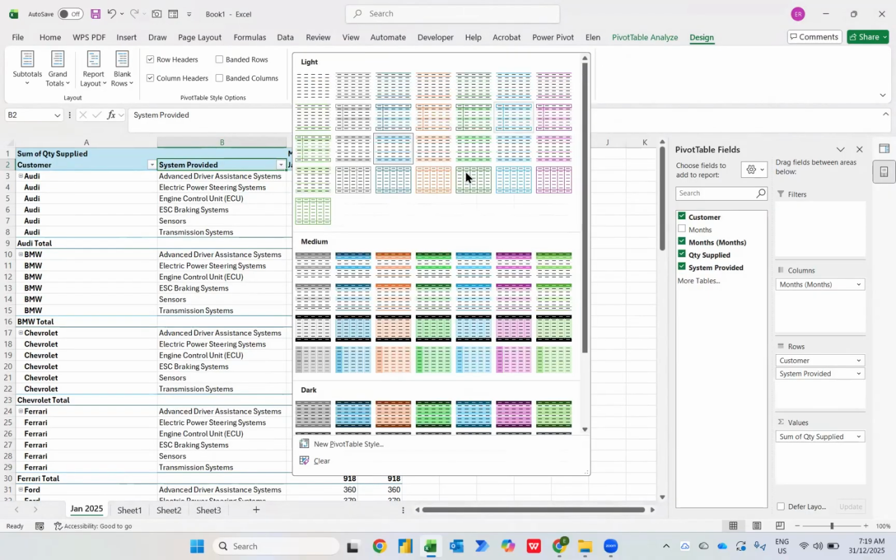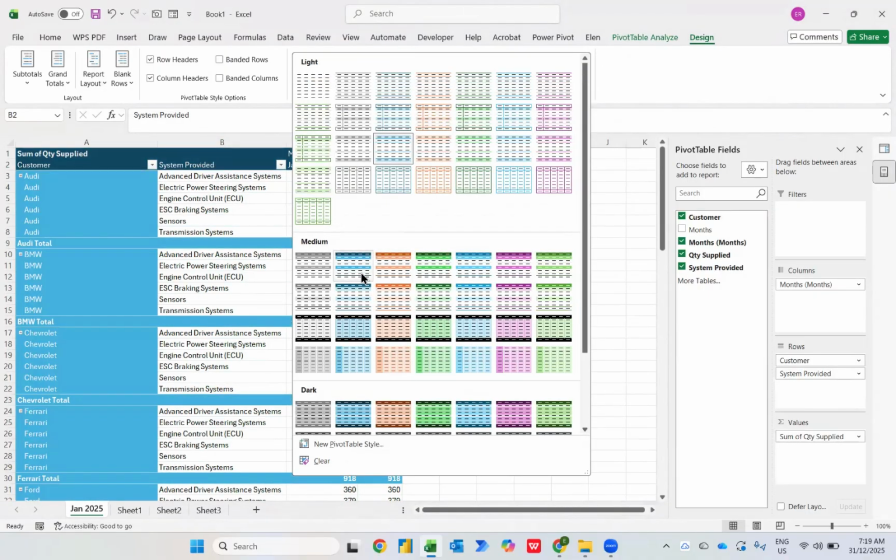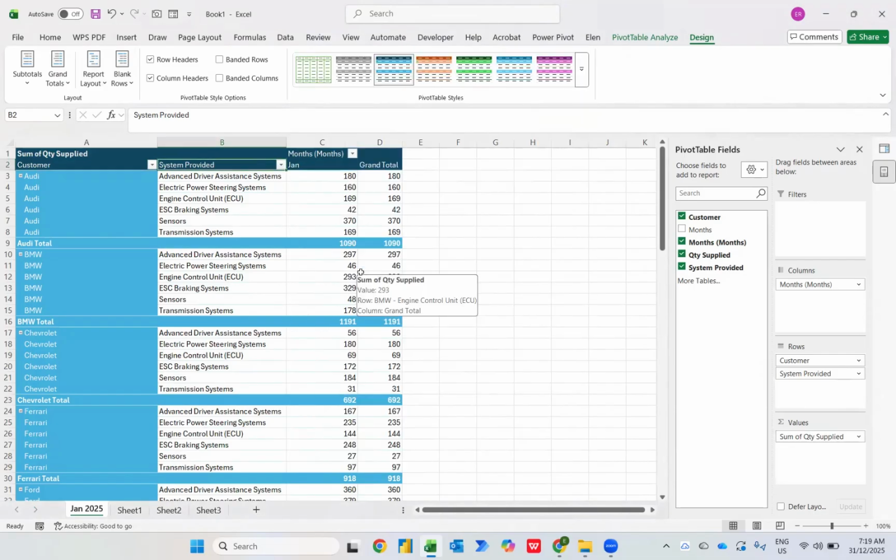I can also change the coloring, so you can change the coloring. Okay, so now this is the reporting where you can see what is the system provided and so on.